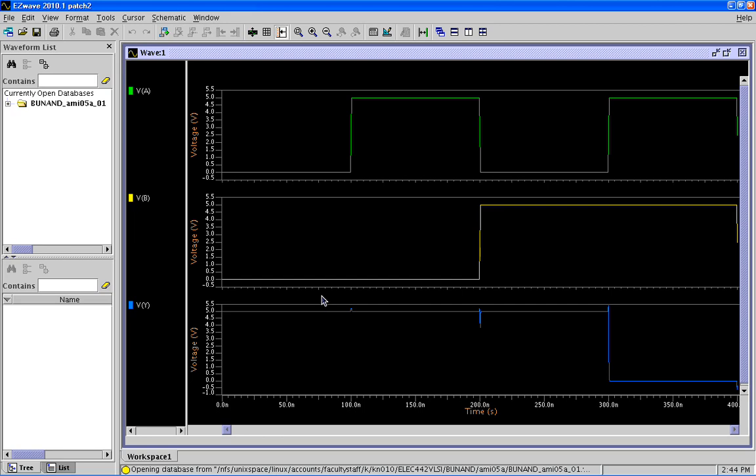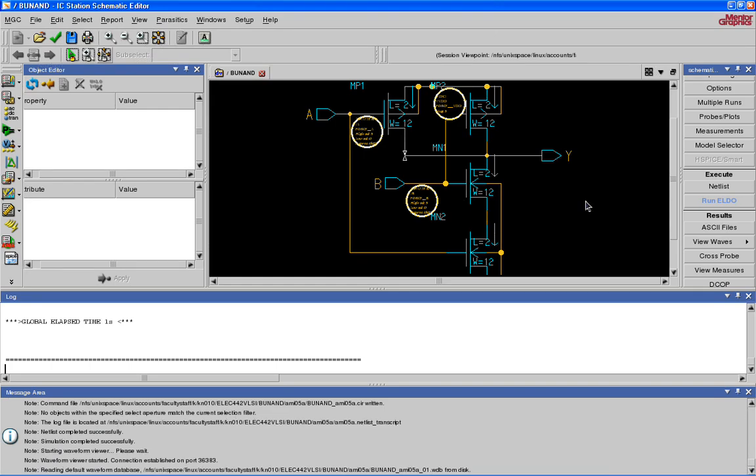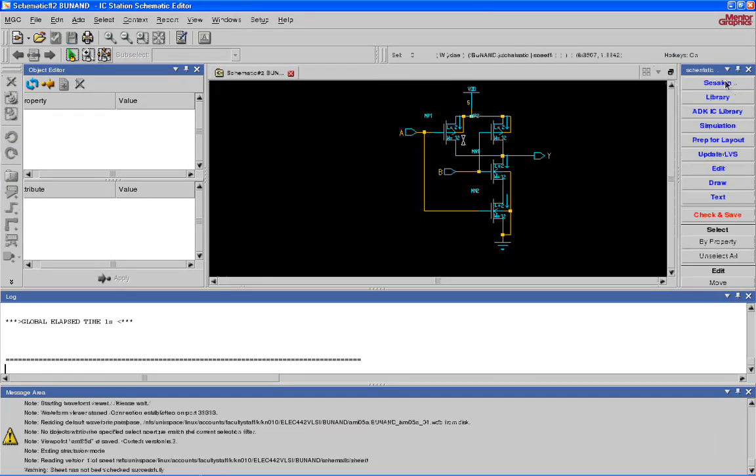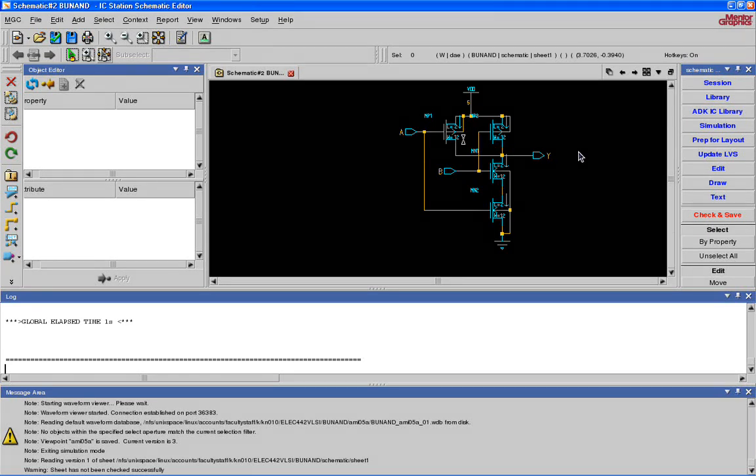Okay, so this is how you create a two input NAND gate and simulate it. So when you're done, click on end simulation, you come back to your original window, and you can print the schematic and the waveforms from EZwave.